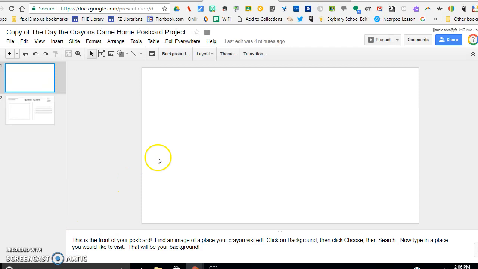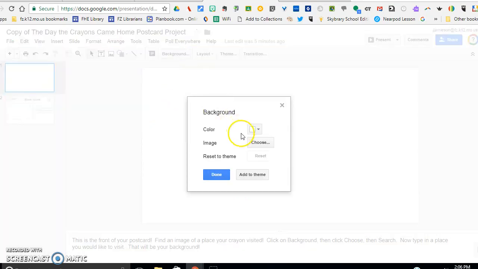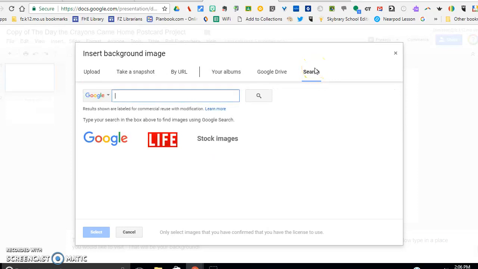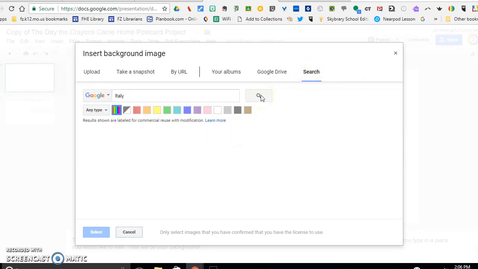So this first slide, it's already set up for you as a blank background, but this is the fun part. You're going to click on background, and then you're going to go right here where it says image, and then click choose, and then search. And now you get to think of any place in the whole world that you would love to visit if you could. I'm going to say Italy. Click this blue button.